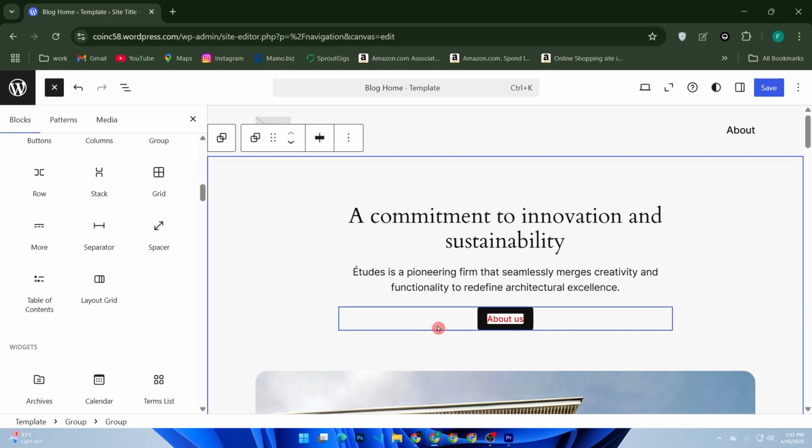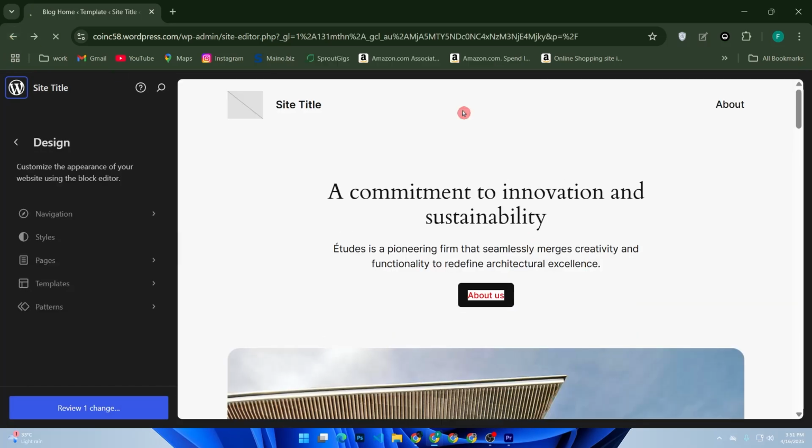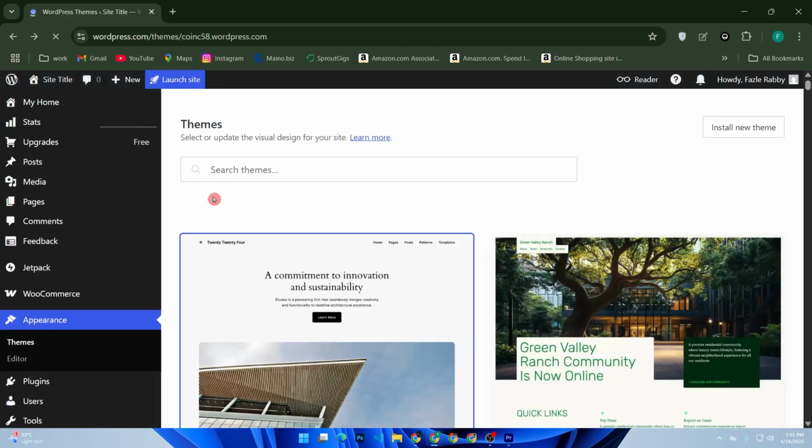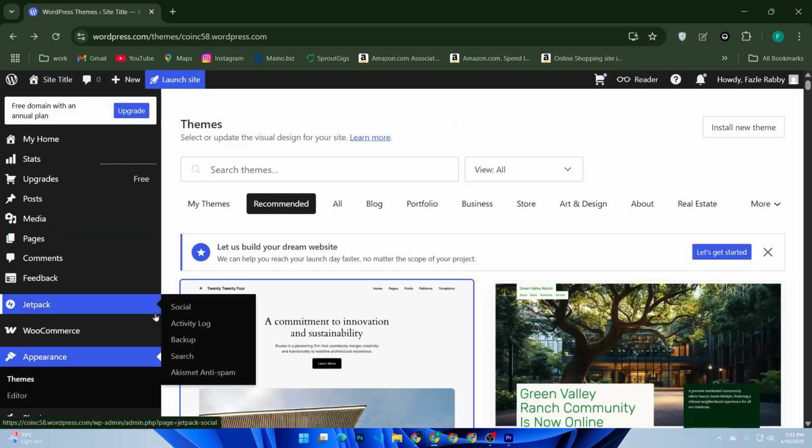For classic themes, go to Appearance from your WordPress dashboard. Then Customize, then Menus or Header. Here you control font size, spacing, and menu layout. Want more control? Use a plugin like Elementor, WP Mega Menu, or Max Mega Menu for advanced styles and mega menus.